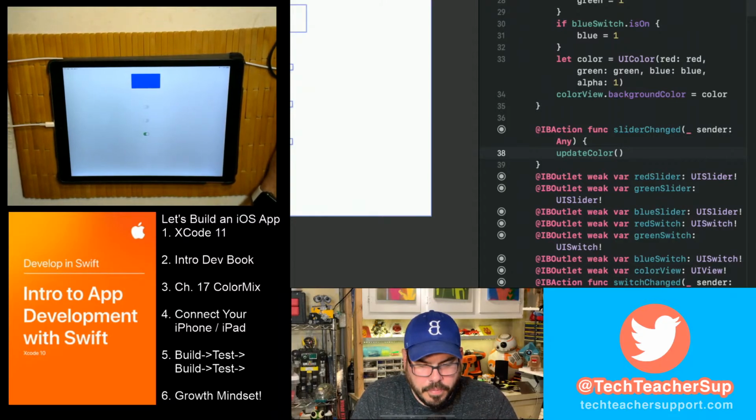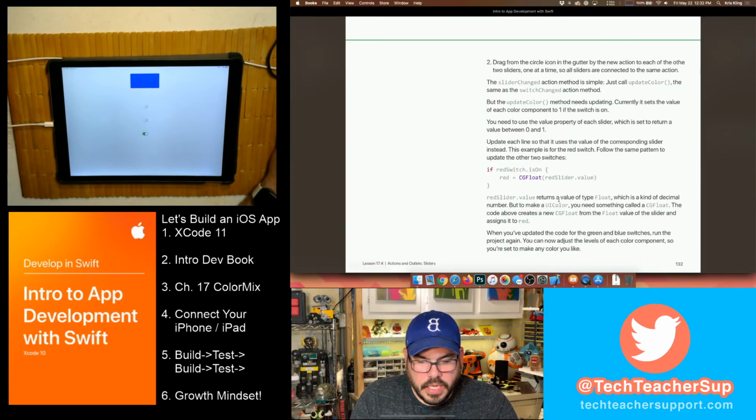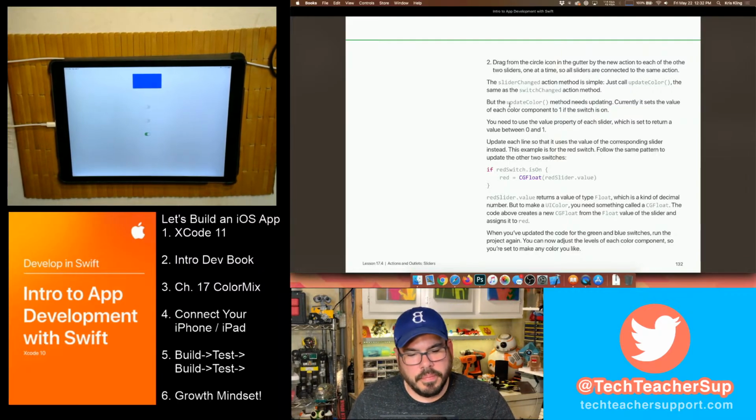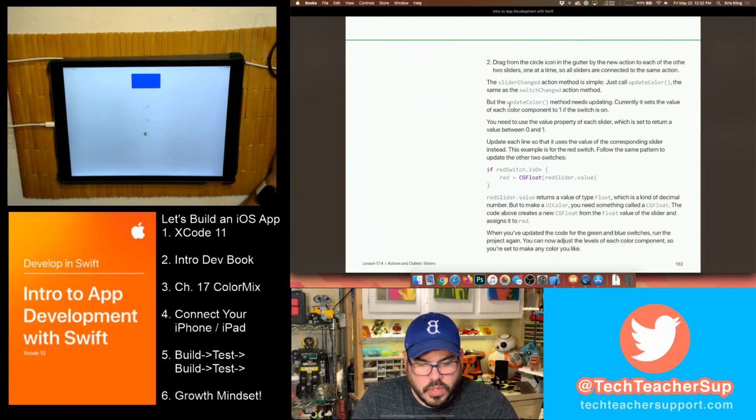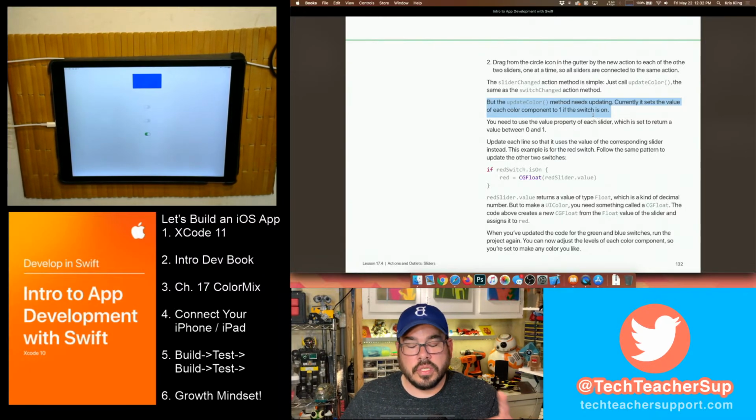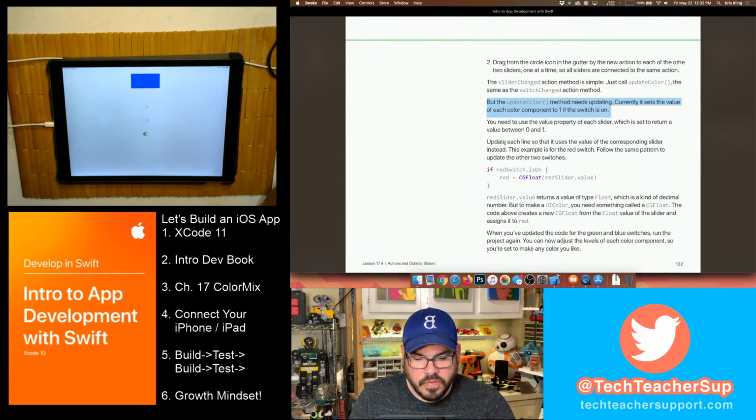All right, perfect. And it says, aha, but update color needs to be updated because we need to add these sliders into it. We just have the switches in there now, right? So currently it sets, and I'm right here, sorry, I lost my spot, currently it sets the value of each color component to 1 if the switch is on. So remember, it says, is the switch on or off? But now we need to add in that slider. Update each line so it uses the value of the slider. Okay. So let's look at this code, because we're going to have to do this to the blue and the green.